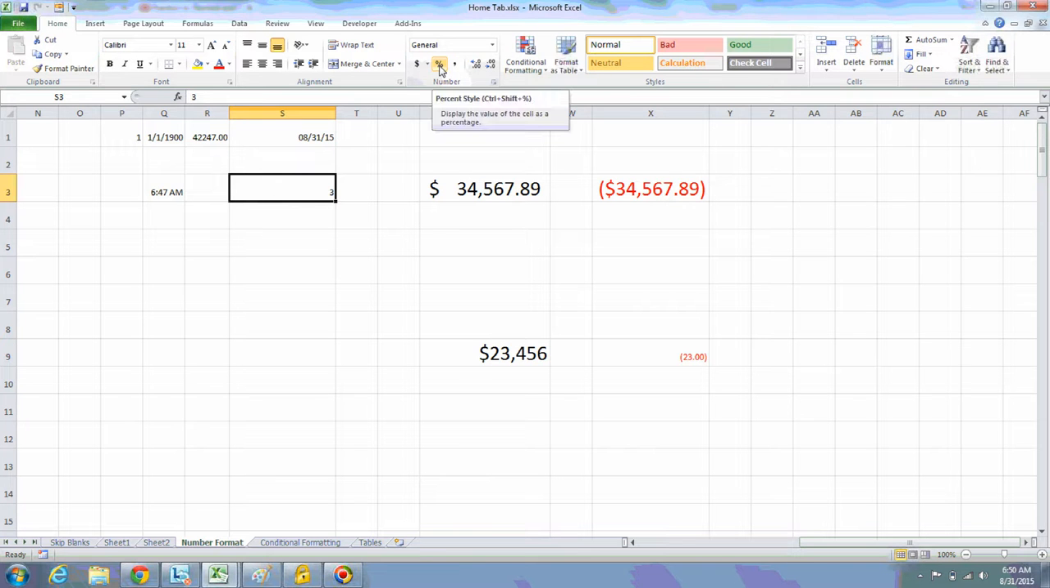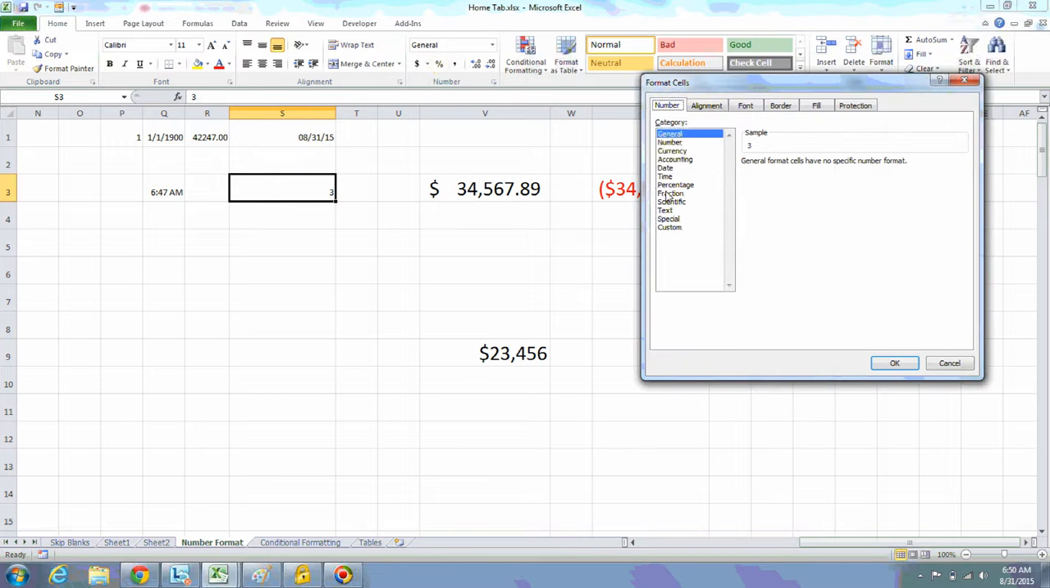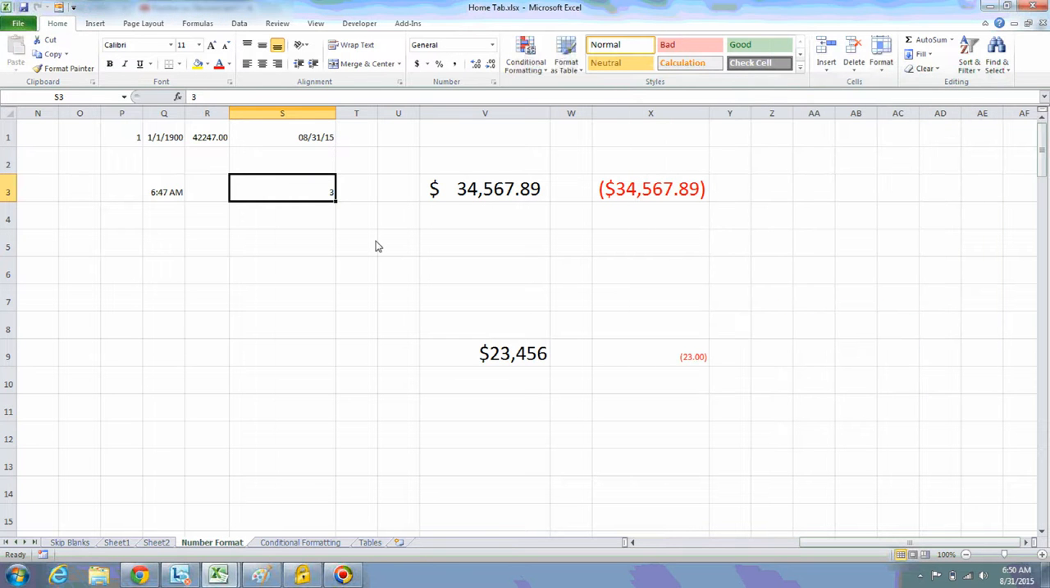You can get it in two ways. One is type 0.03 and apply the percentage. Then you will get 0.03 and click on percentage. You will get 3%. Or to avoid this one, just select the cell you want to enter the percentage and make it as percentage format. Then type 3. As soon as I type 3, it is giving me 3%.